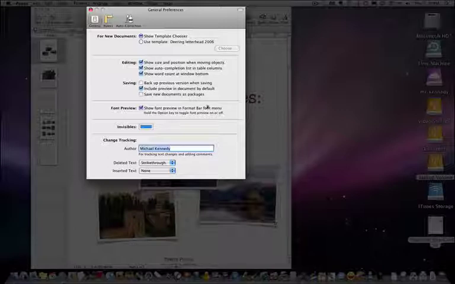Save new documents as packages. If you have a document that has multiple pages and multiple parts to it, lots of pictures and things like that, especially if you're doing something like a keynote, you might want to tell it to save new documents as a package, so that way it puts everything together into one file. You don't have to save multiple pieces.